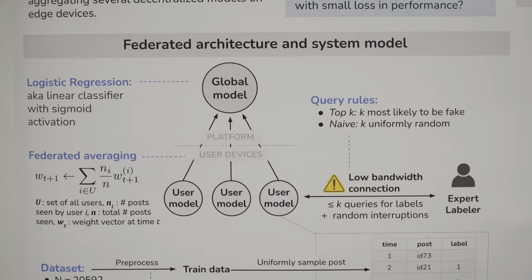So the user sees posts, and what every user has access to is the expert labeler. The users can send some post for veracity confirmation to the expert, and the expert replies whether or not a particular piece of article is fake or not. Now, if every user sends every post they see to the expert labeler, this is going to be a lot of manual work, which is not realistic. So what we do is we select certain few posts. Each user selects certain few posts and only sends those to the labeler. And we have various query rules in deciding how the post is going to get selected.